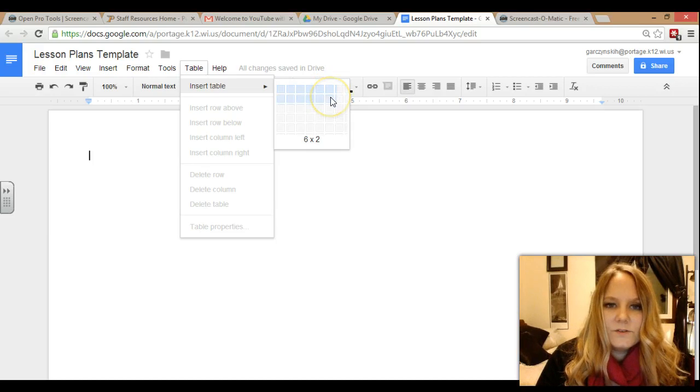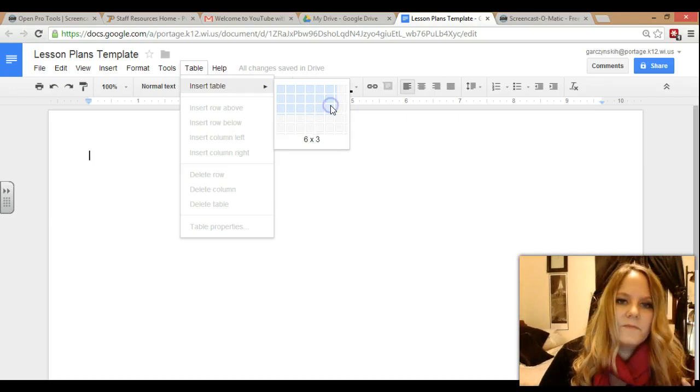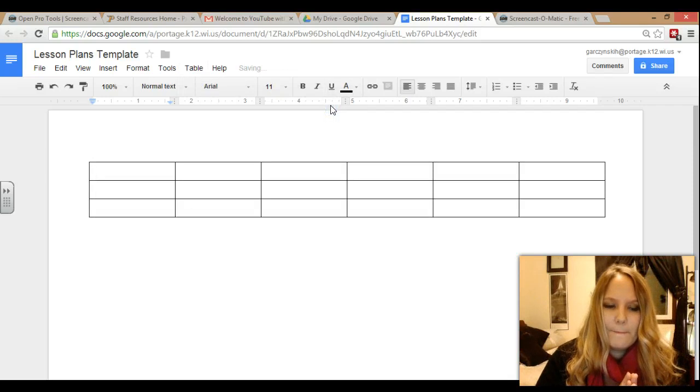And then I'm going to do the top row for days of the week, my second row for my first subject, which I teach science and geography. So in the first row that I've chosen, I'm going to put Monday, Tuesday, Wednesday, Thursday, Friday. Second row will be science, third row will be geography. And I'll show you what I mean by that when I get to it. So it's going to be a 6x3 when I am finished with it.